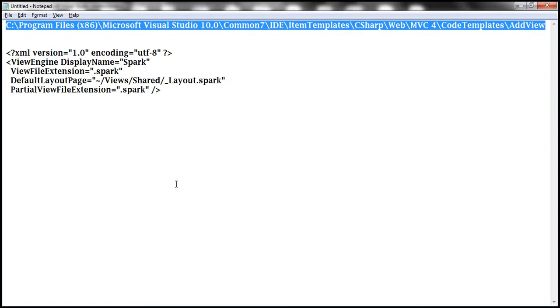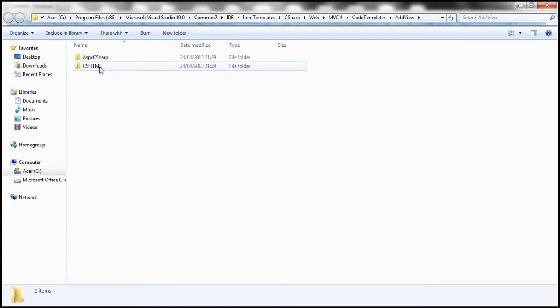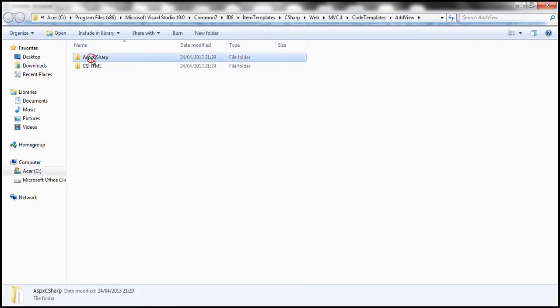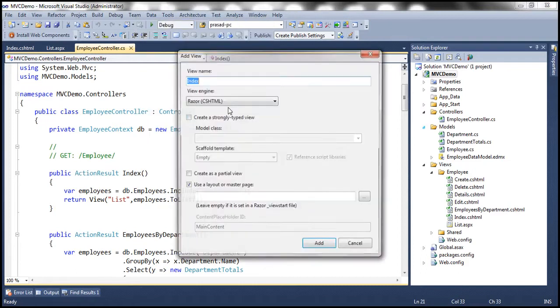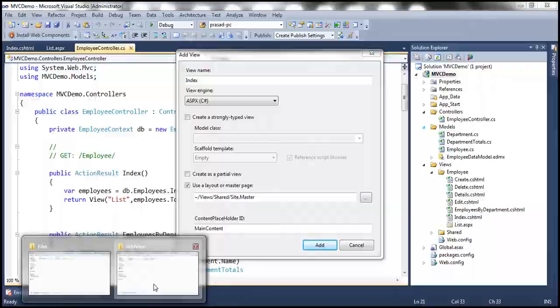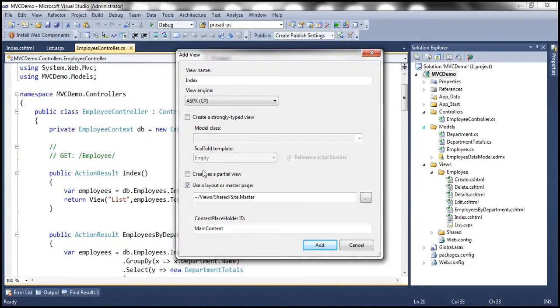So let's click on Start and get to the Run window. Let's navigate to that path, and notice that within this folder we have these two. Within this Add View folder, we have this ASPX C# and CSHTML. This folder is for this ASPX view. So when we go to Add View, the first folder right here is for that ASPX view, and the second folder is for the Razor view.